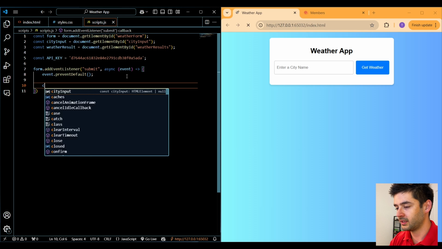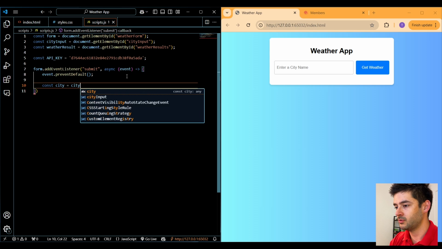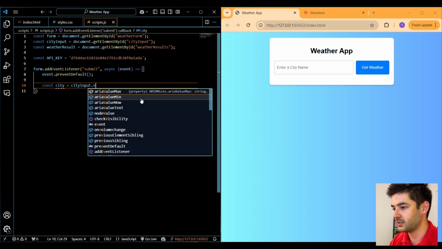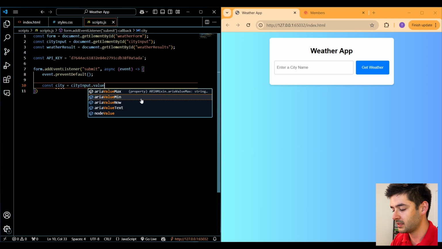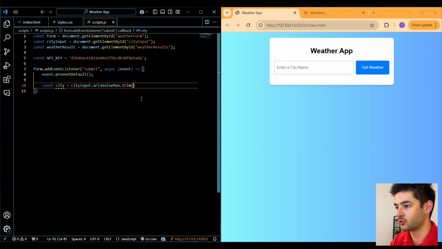submission action. Next, I'm going to create another constant variable called city. Use our city input variable here. And what I want to do is get the value. And then I also want to trim off any white space on the beginning or ending of that value. So we'll use trim here.